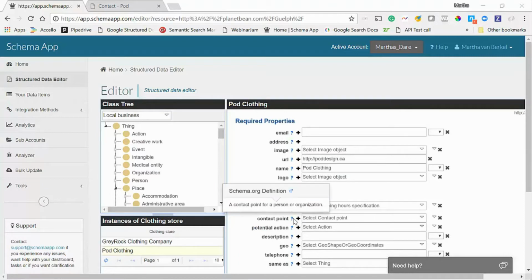A contact point is for a person or an organization, and you can think of it as the contact information for a department or part of the company. If it's a small company, it might just be their primary contact point.